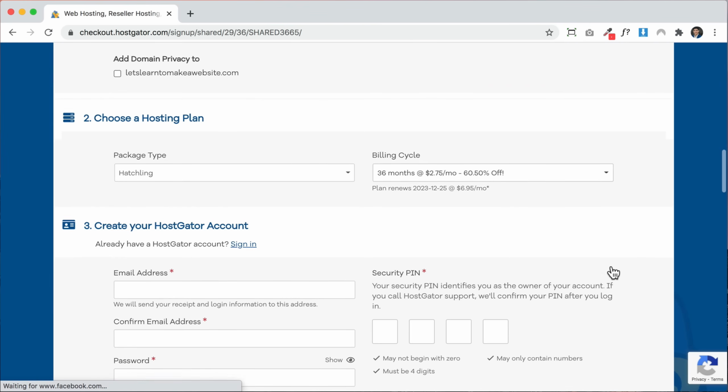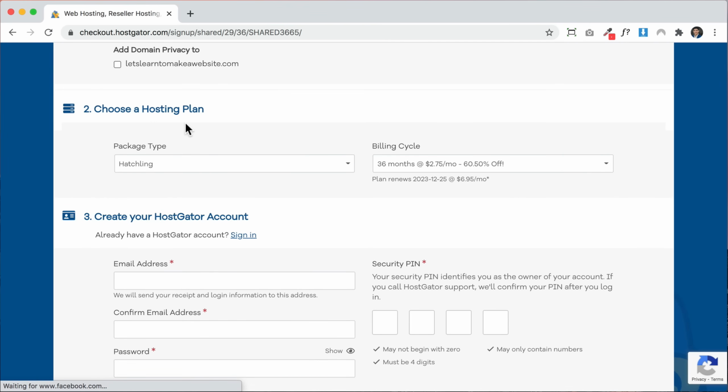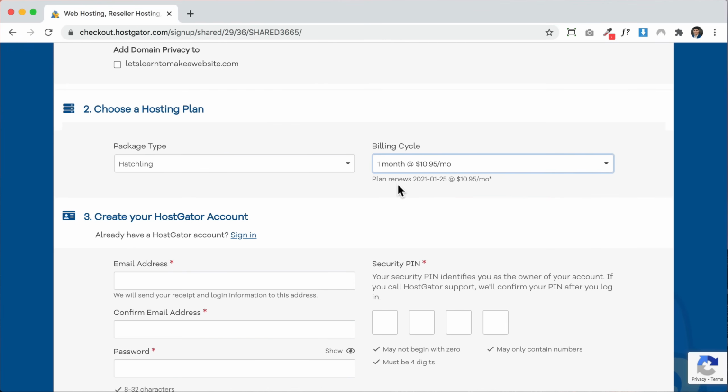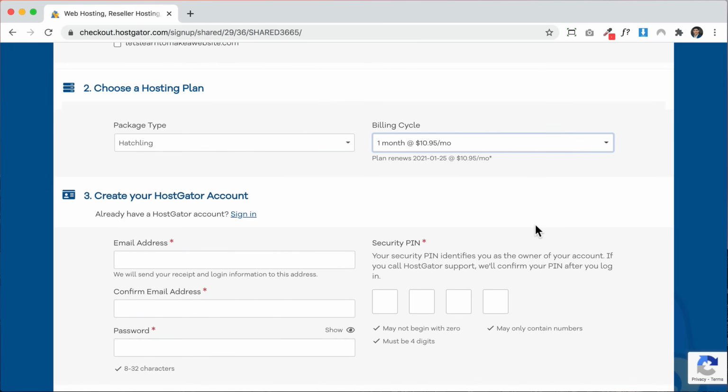And if you go to the next part, it says choose a hosting plan. We already checked the hatchling plan. And here it's asking us how many months we want to purchase. So if you purchase more months at a time, they'll give you a higher discount. But I'm trying to do this for the minimal amount possible. So we're just going to click 1 month, and that'll be $10.95. And like I said, I'm going to give you a discount code that's going to actually make it even lower.